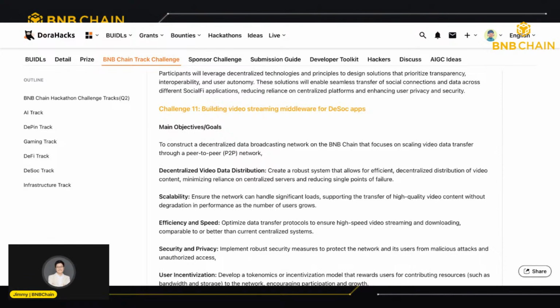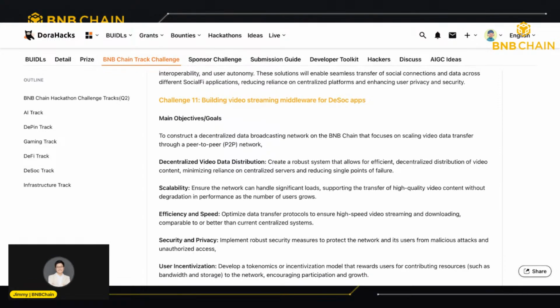I know there are some existing networks already. So this kind of decentralized video data network should be robust enough and also efficient enough, and utilize the decentralized distribution of video content to minimize or eliminate the reliance on centralized servers.